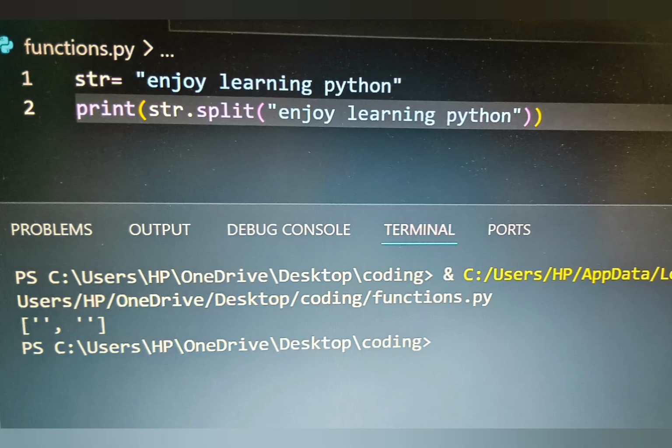So here my whole string is the separator. So what will be your output? When you run this code, you will see that your output will be in list form and it will contain two empty strings, because it is the rule of the split function that it does not contain the separator. My whole string is the separator, so it will not contain the whole string. Thus it gives an empty string as the element in the list.